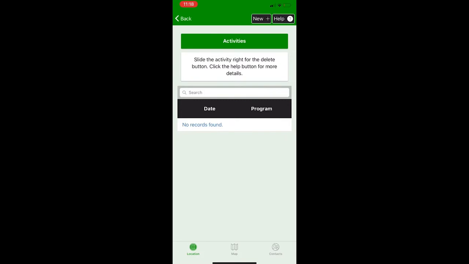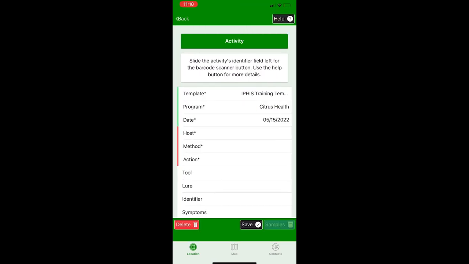In the activities page, to enter a new activity, you'll have to hit the new button in the upper right. And the date will automatically fill in the field, but you want to double check that that's correct because this is the only tier in the field data entry system where there's a date connected with it.